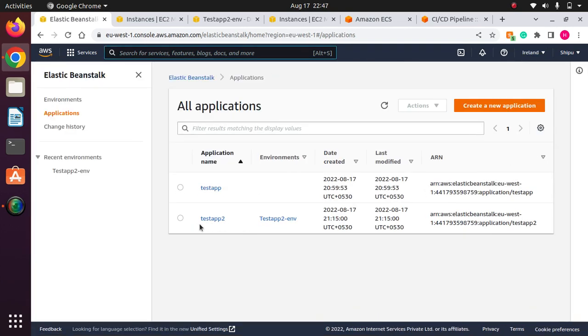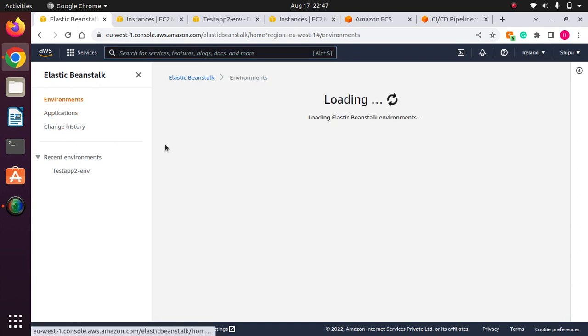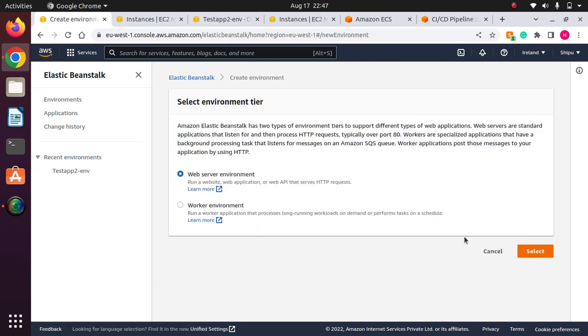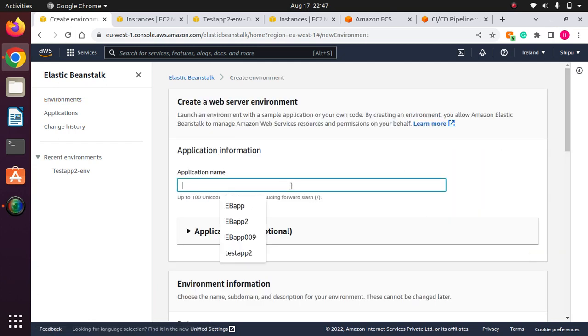Okay, here is this test app too, right? So now let me create one more application. Let me create one more environment. So inside environment there is one environment, and I'm creating one more environment, and here test app.